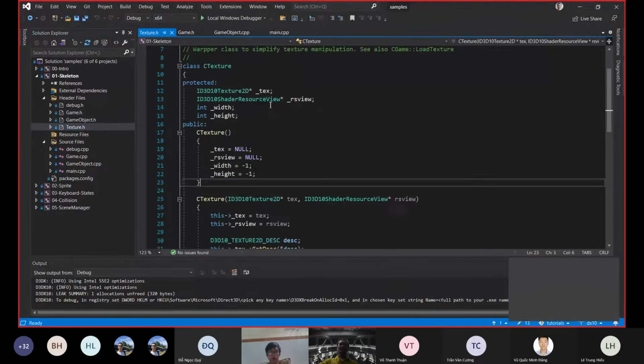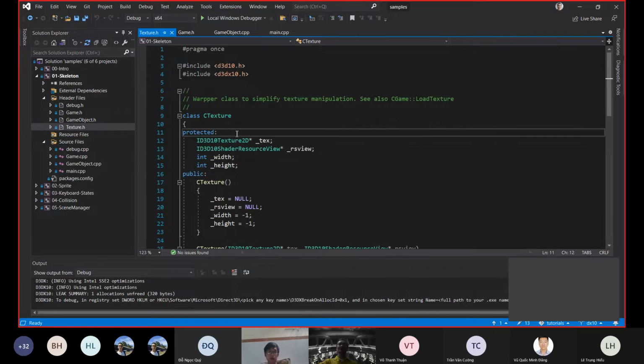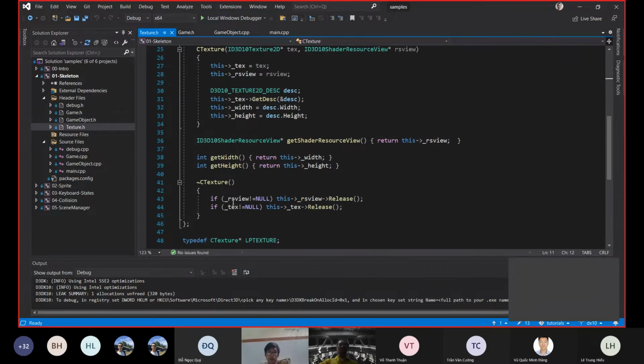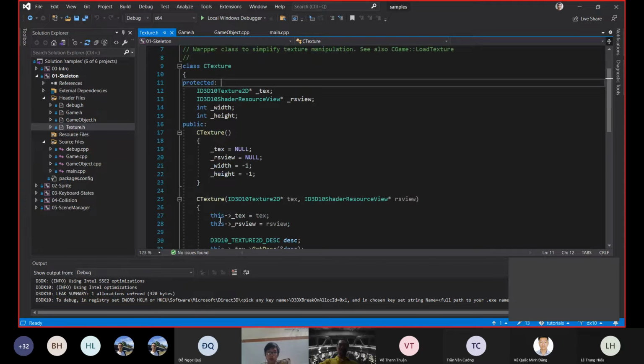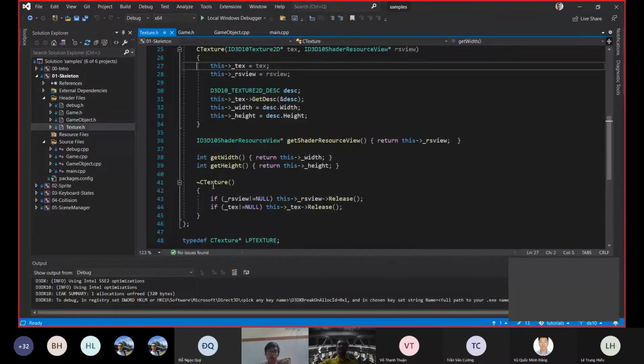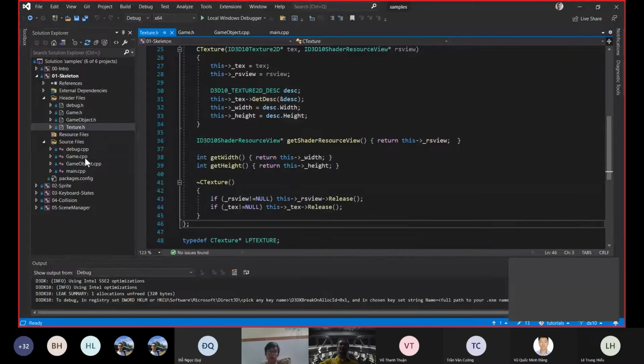So it is just simple. It is just a structure. The class texture is nothing more than just a wrapper, so a struct. There is no real logic in it except the initialize code and the destructor to release the underlying texture. So just a wrapper. Okay.